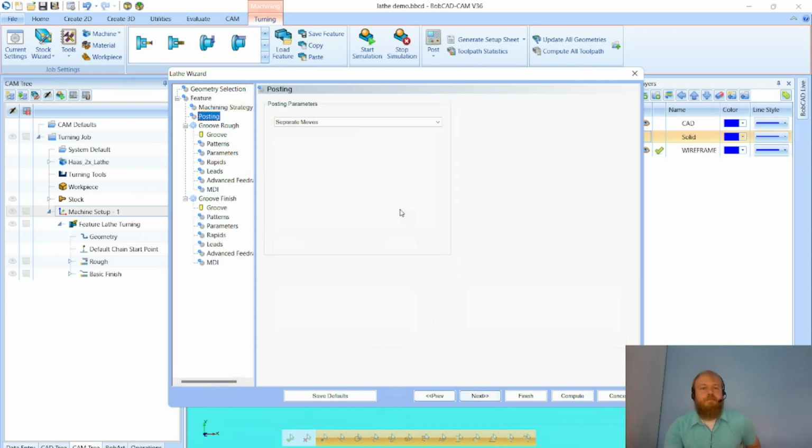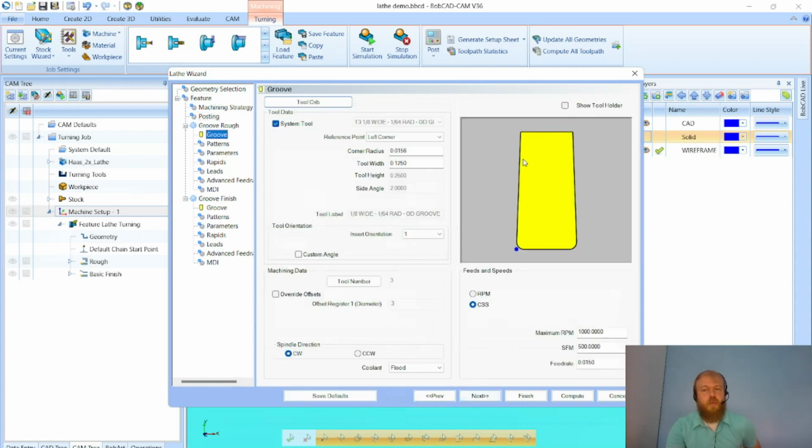So then our next page, maybe we could do canned cycles for this one as well. We can define the tool here for the groove operation.